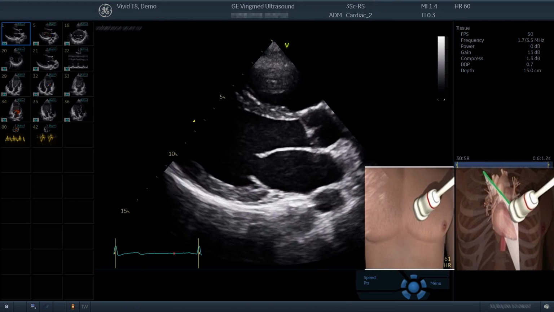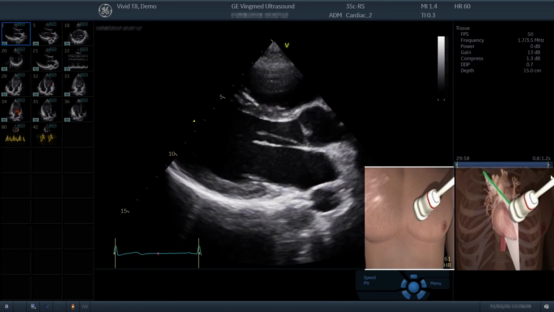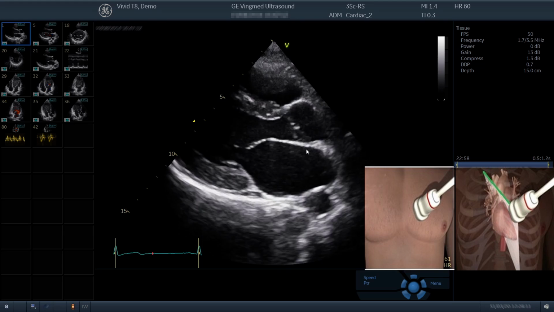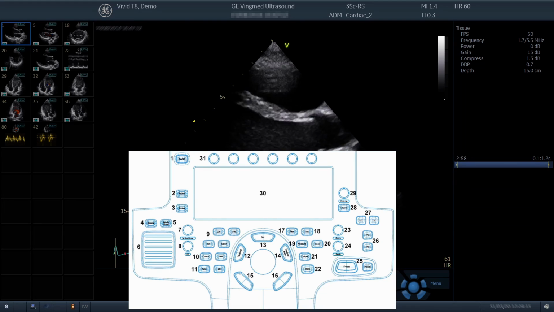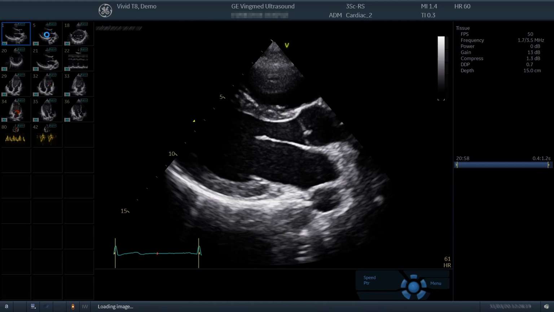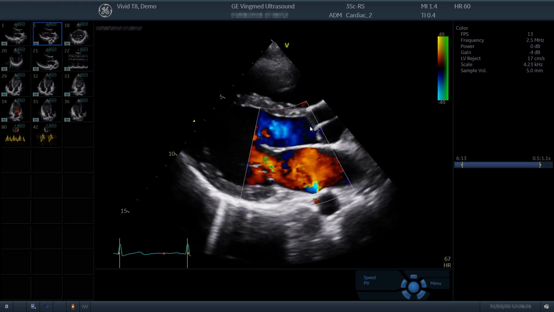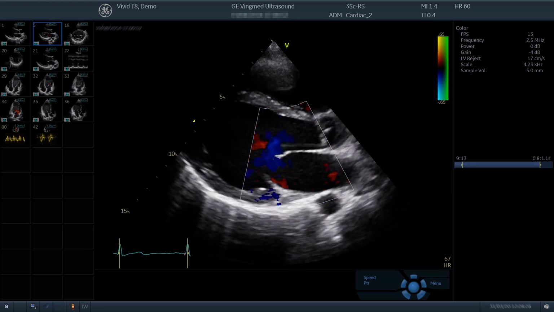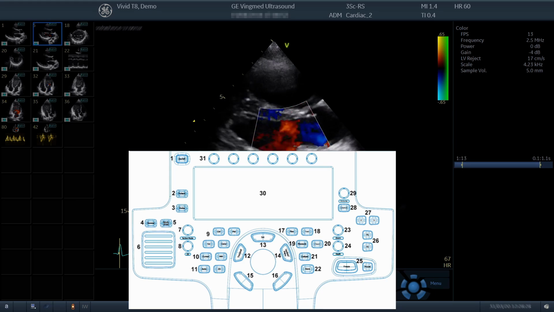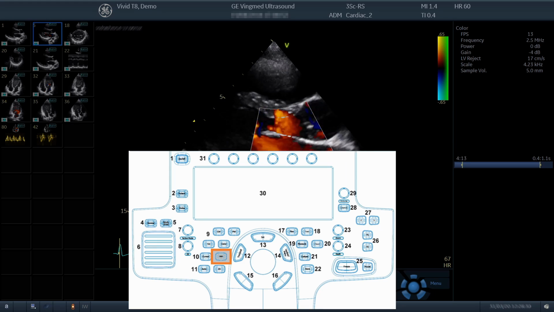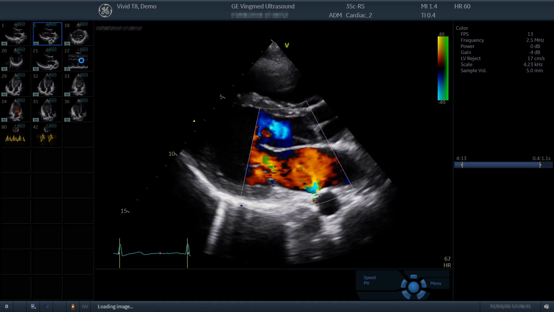The first recording is the parasternal long axis. Here in 2D, when we press the color button, we can examine the flows for any potential regurgitations on the mitral valve and the aortic valve. Then switching back to 2D and pressing the M mode, we're having the M mode.